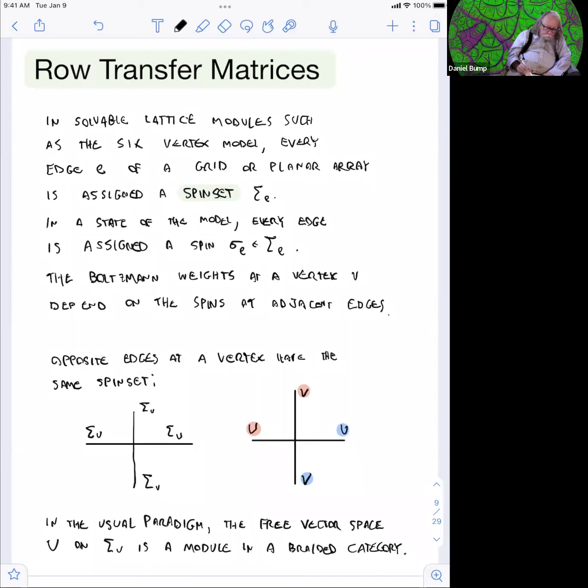I'm going to imagine that we have a planar grid, and to the vertices where lines intersect, I want to assign Boltzmann weights. In order to do that, every edge is going to be assigned a spin set. This is just some set of possible configurations. For the six-vertex model, there are 2 spins, plus or minus, so in that case the spin set will always have cardinality 2. But in other examples, it might have higher cardinality than that.